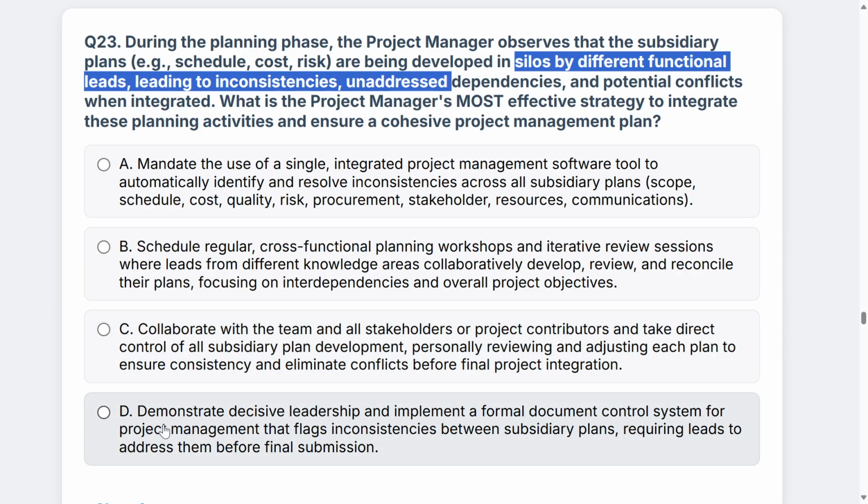And D, demonstrate decisive leadership and implement a formal document control system for project management that flags inconsistencies between subsidiary plans, requiring leads to address them before final submission. Again, you're doing things, but you're doing it late. You're catching it before submission, but why not build quality into what you're doing? So this tests many different mindsets. Will you waste time putting a band-aid on it, or will you solve the real problem?